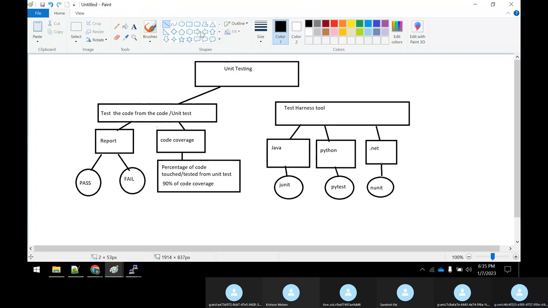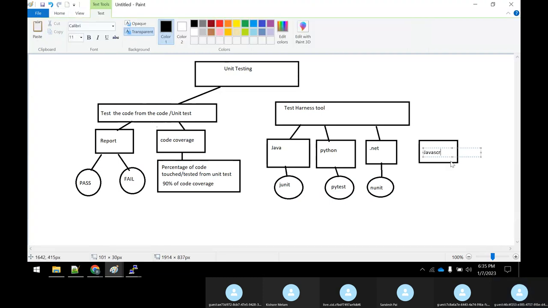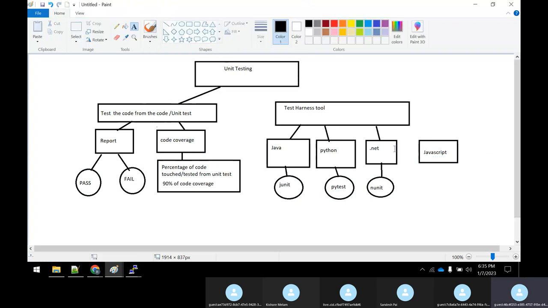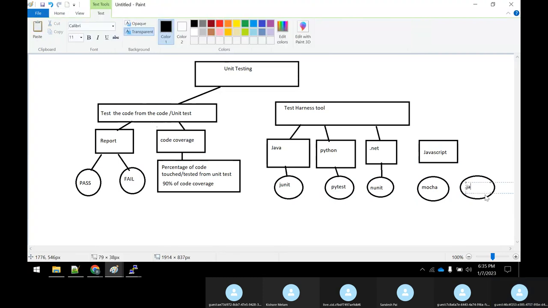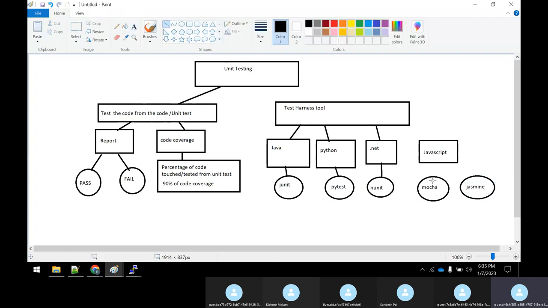Similarly, we have JavaScript. Suppose you have written code in JavaScript. What tools are available, guys? There are famous tools. One is Jasmine and the other is Mocha, M-O-C-H-A. So these are the test harness tools which are used for testing the unit test cases which you have written using JavaScript.